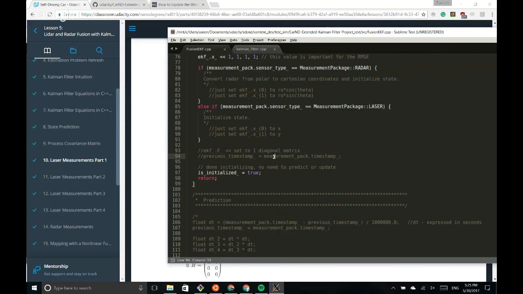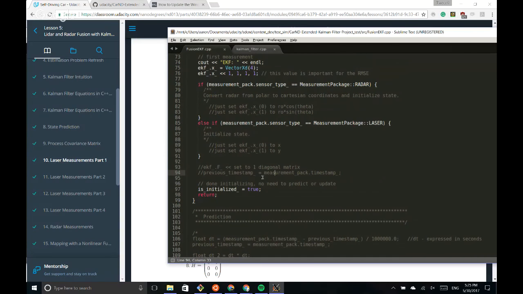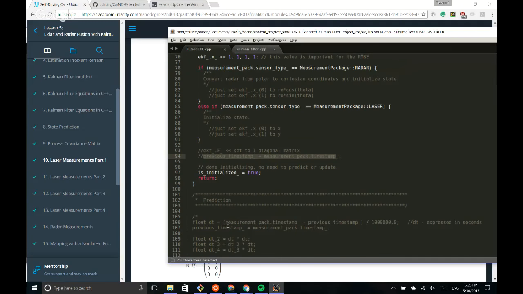Previous timestamp equals the measurement pack timestamp. If you don't do this, then you could end up blowing up your solution, getting NaN values. So it's important to set this up for when we're using it later, after we've done our initialization. Then we'll say that initialized is true, and it'll just return, so it'll get out of this.